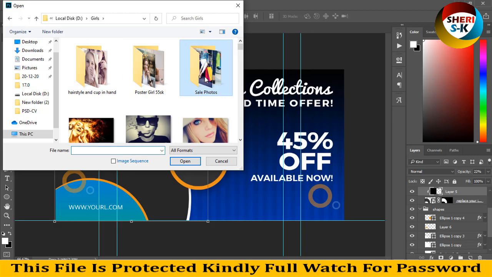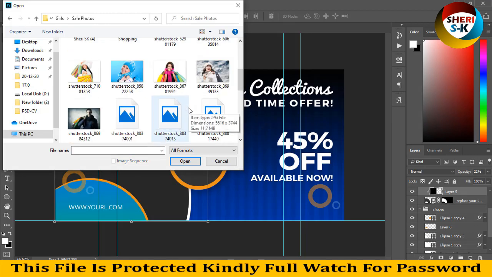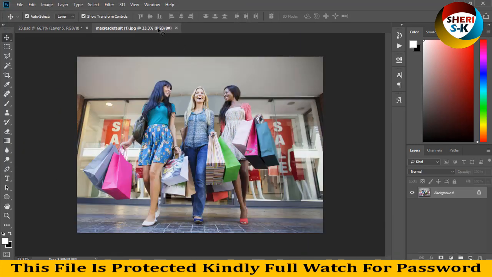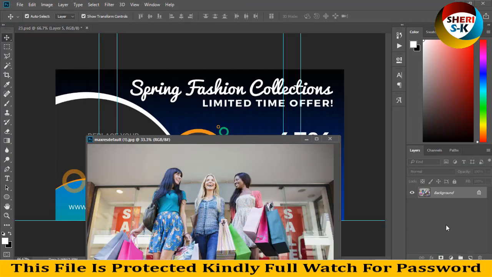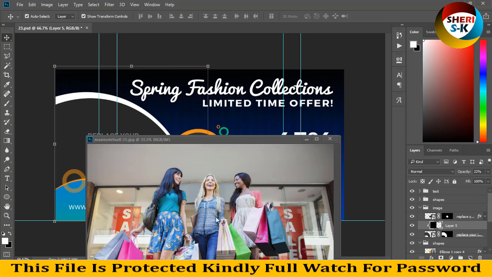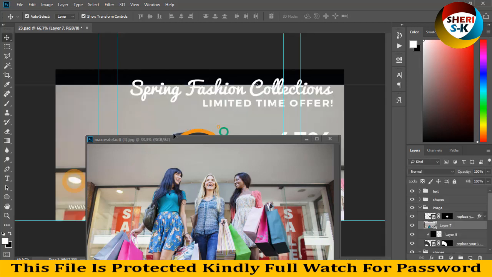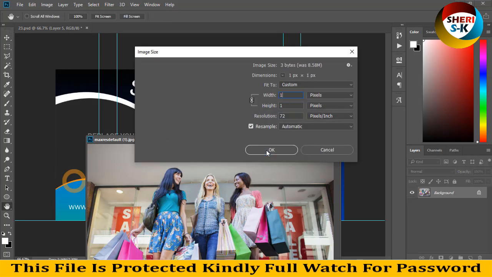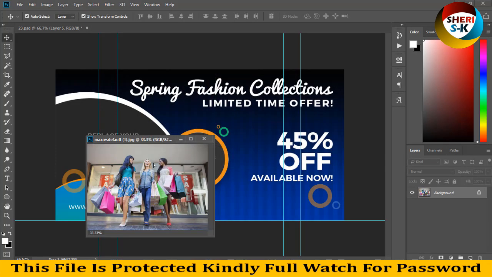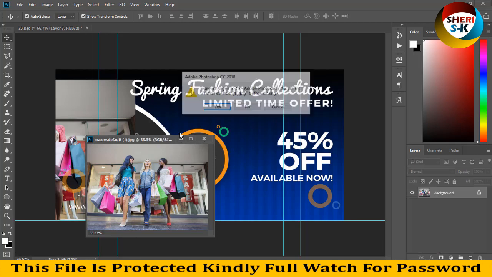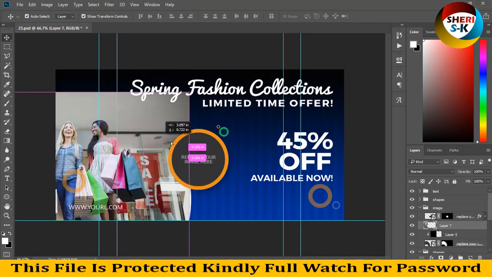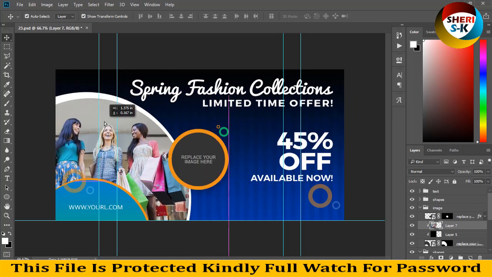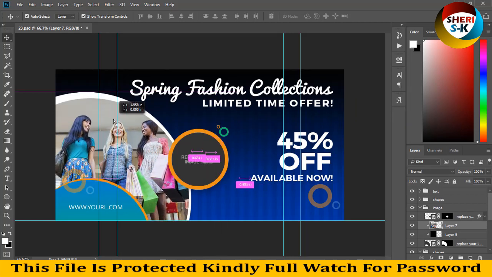Here is not about fashion collection, but I will try this photo. Drag there, oh sorry, and this photo in high resolution 1000, and then drag there. No, right click, create clipping mask, and you see, amazing.